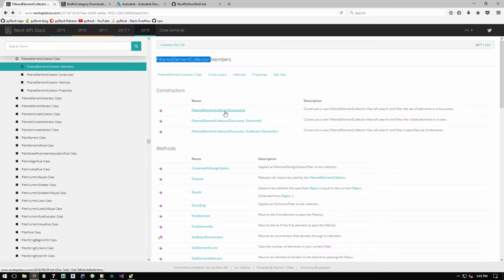The first one, which is the simplest one, why? Because for me, it needs the least amount of information. See, it needs 2 different things, but the first one only needs one. What we need to provide to the filter element collector is the document that we are interested in. The reason for this is that you might have 5 different projects open inside the same Revit session, and when you're talking to Revit, you have to tell it which one of these documents you're interested in.